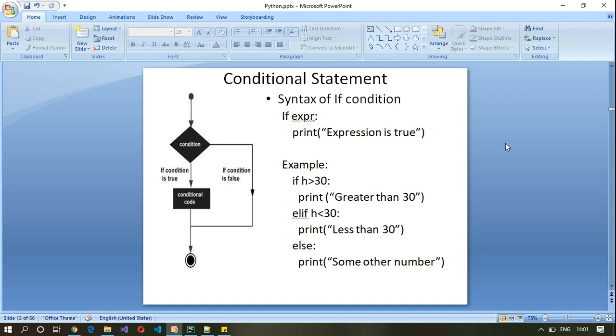Hello and welcome back. In today's session, we will take a look at conditional statements. This is the flowchart for a conditional statement. The program flows in this direction and evaluates a particular condition. After evaluation, the condition will be either true or false, and based on the result, it will go in this route or in this route.